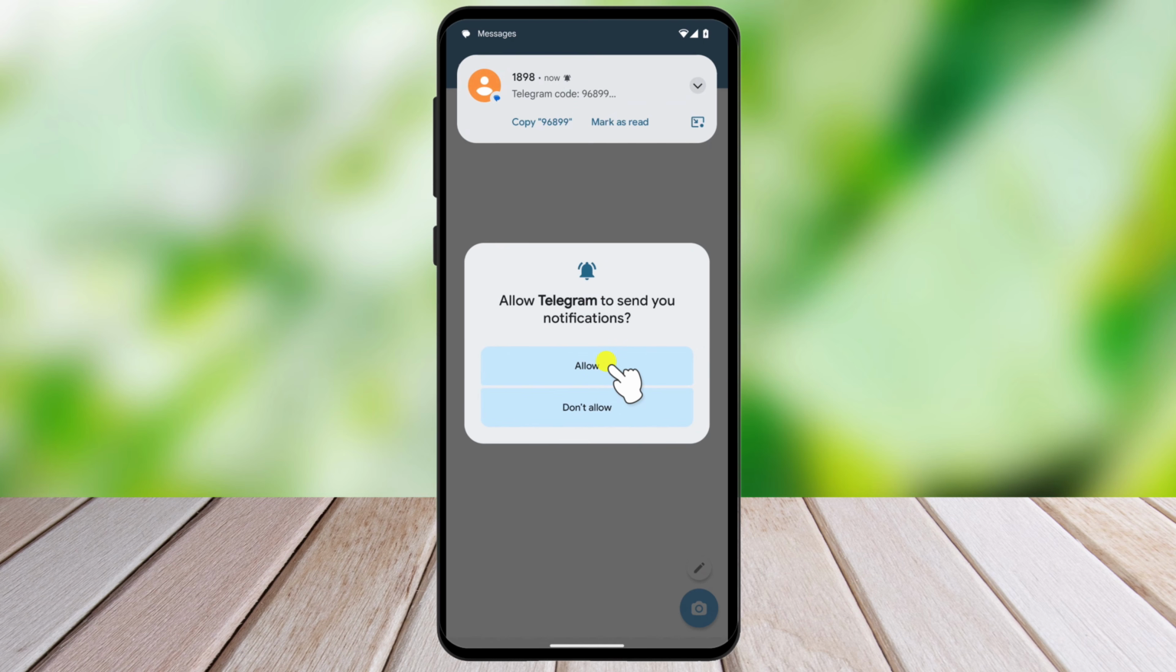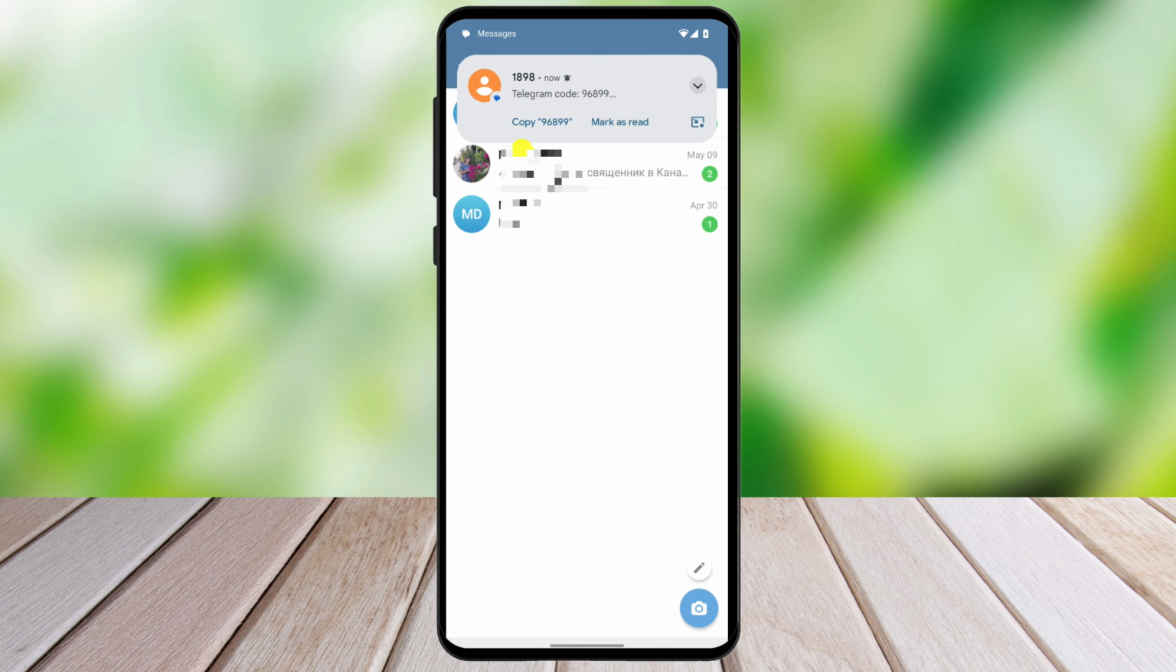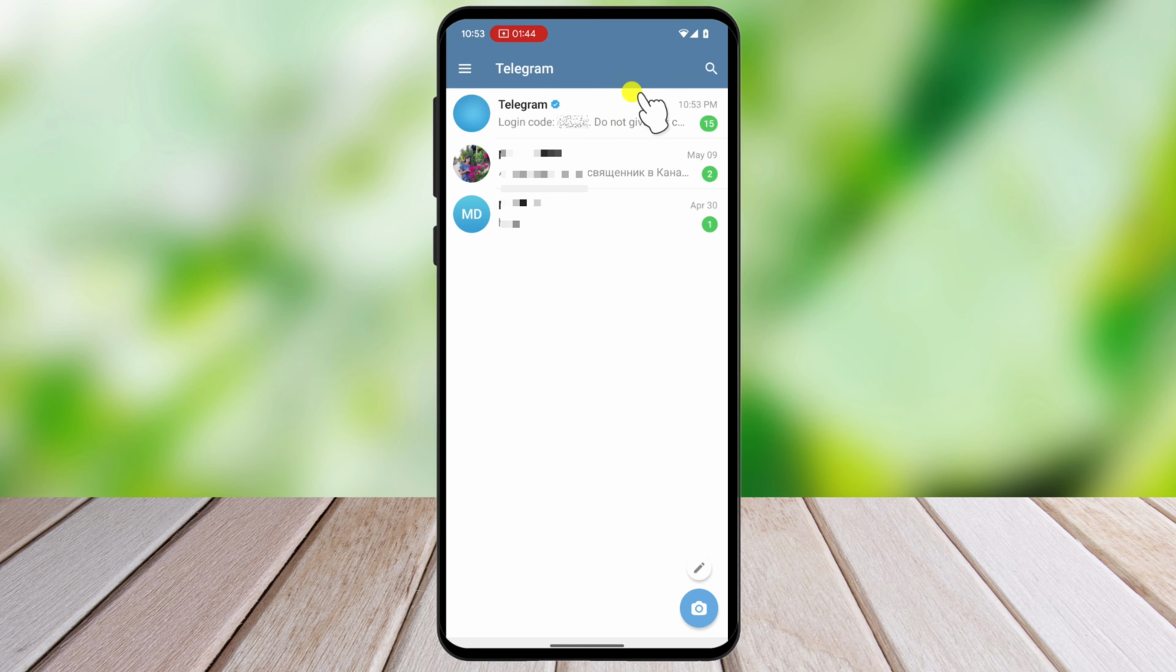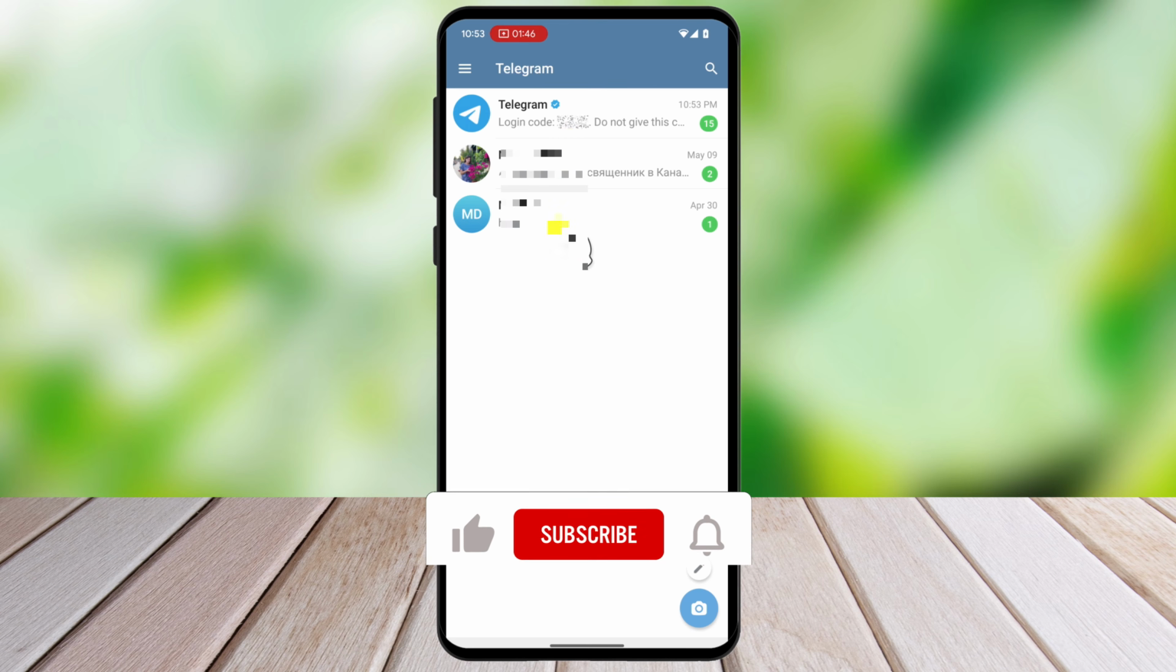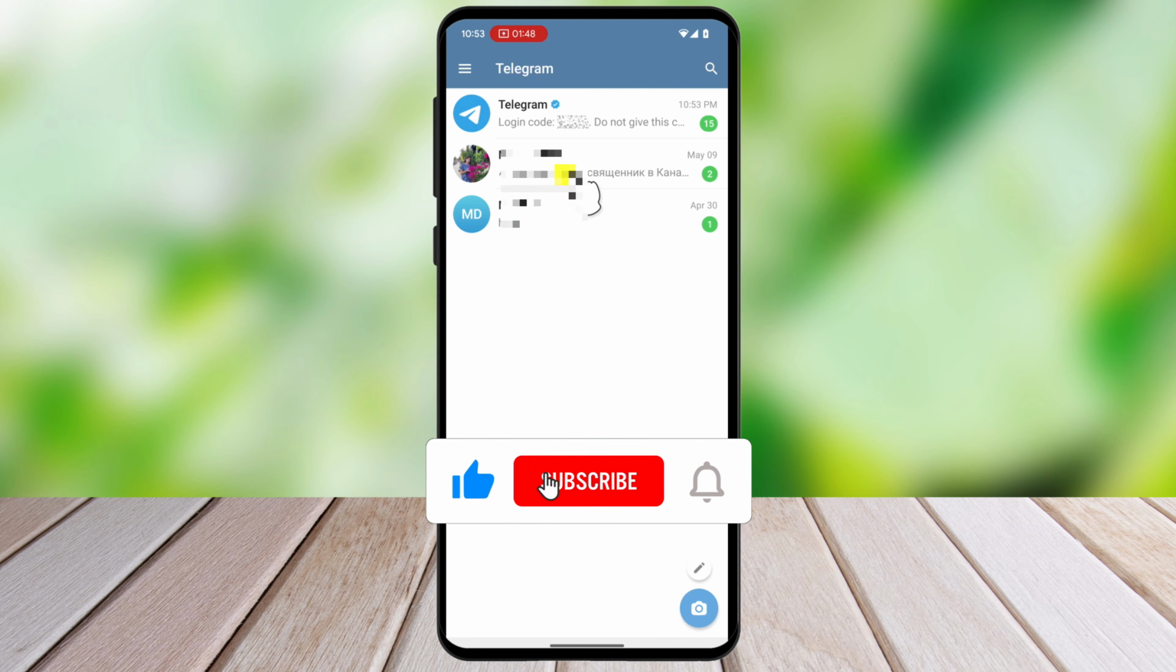The app will ask you the permission to send you notifications. This is a very important permission. If you do not allow this, you will not see any notification when somebody sends you a message. So I suggest to tap on Allow. And that's how you install Telegram on your Android phone. Now you can chat, join groups, and explore channels to stay connected.